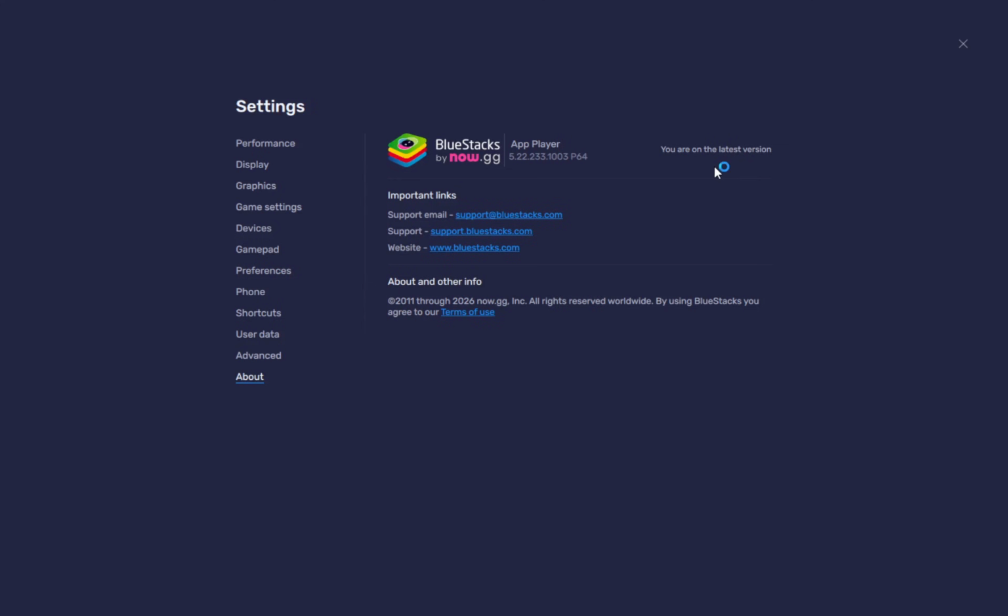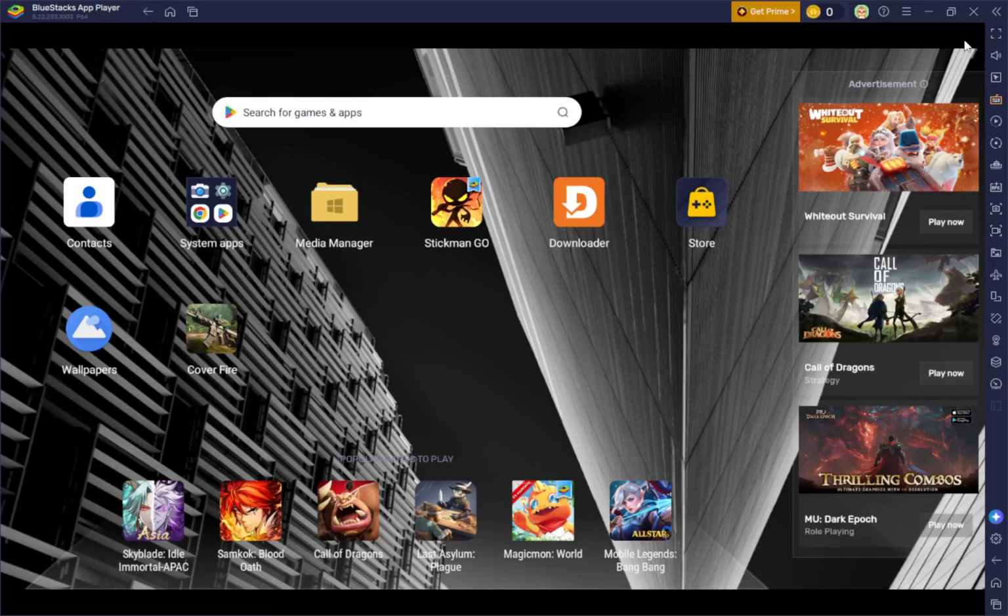After that, wait for the update to complete. BlueStacks will restart with the latest version once the installation is finished. You will see the familiar loading screen as it prepares the new version for you. This ensures that you are all set to explore the new features and improvements right away.